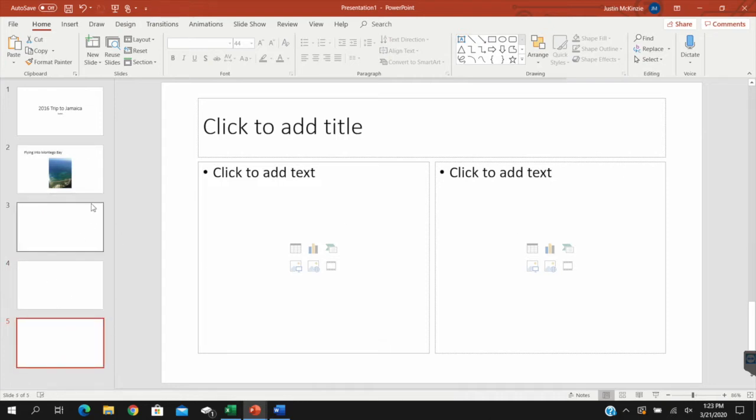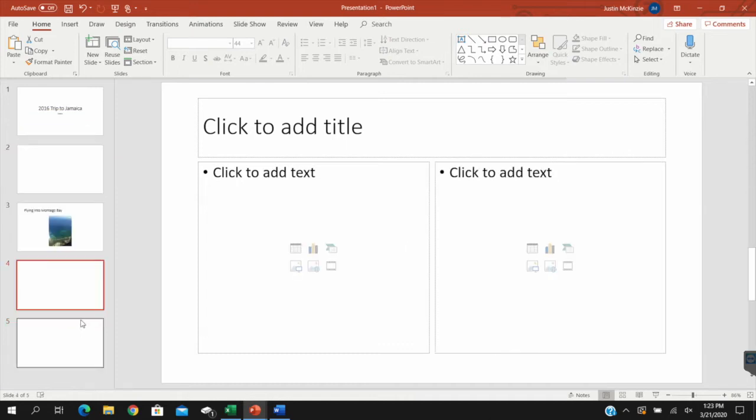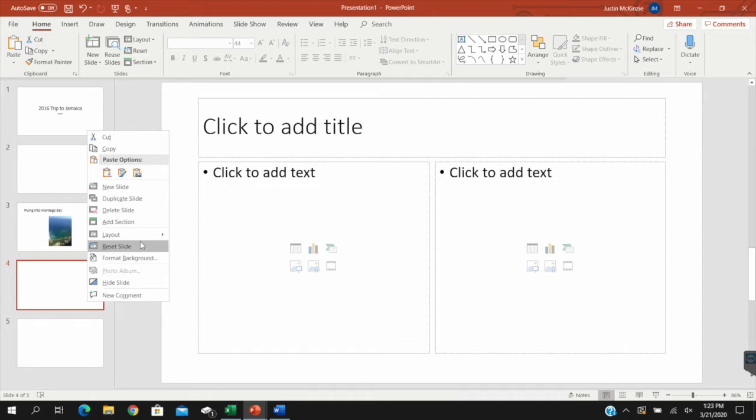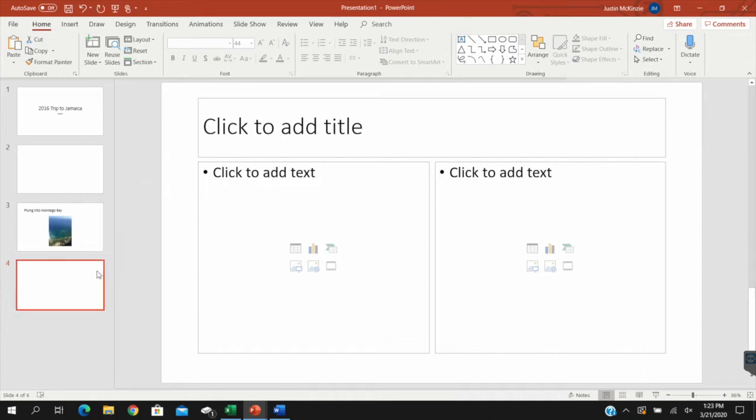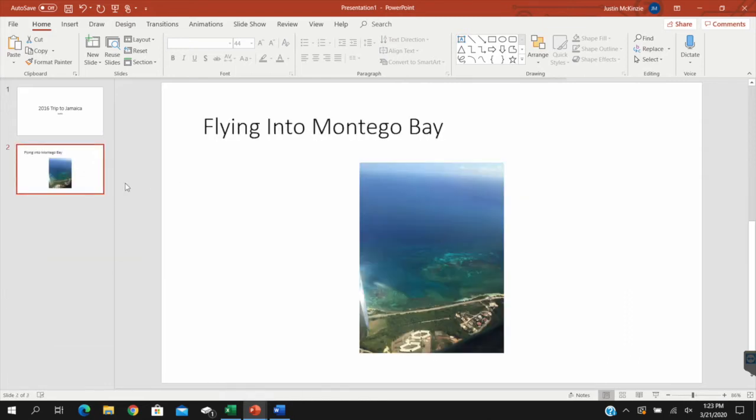When you have several slides here, you can also drag and move them around, or right click and you can add new slides, duplicate, delete, which we're going to delete some of these, format background. There's a lot of options with your right click. So we're going to get back to here. You can reuse slides, check layouts, even font.